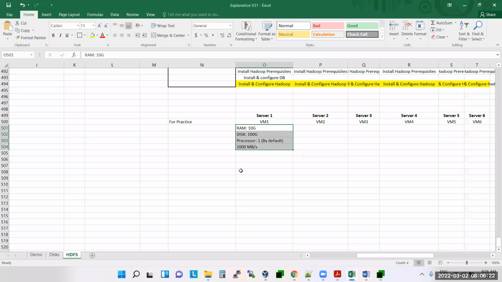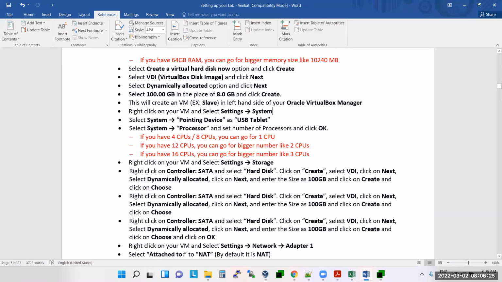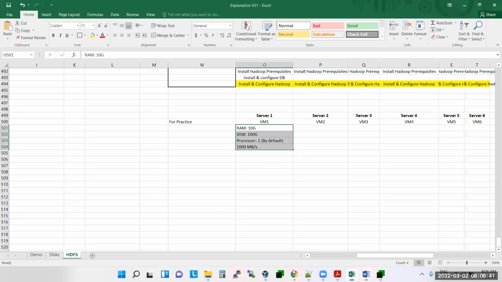Sir, does the net speed need to be 100 Mbps only, or does less than that work? Not a problem. It will take 1000 Mbps by default. It will share the network, not a problem. So now this is what is created. 1000 MB is the maximum, sir. If no other VMs are working, then it can take up to 1000 MB per second. That is the meaning here.